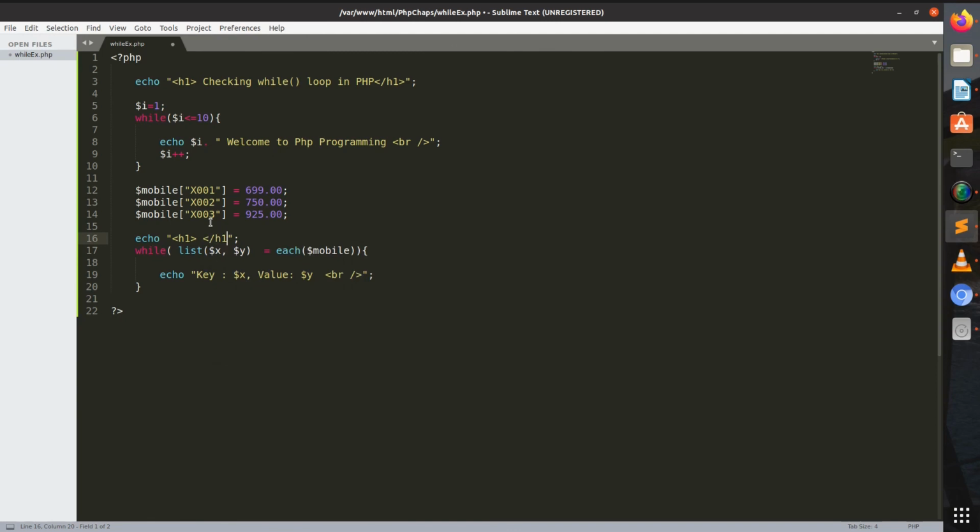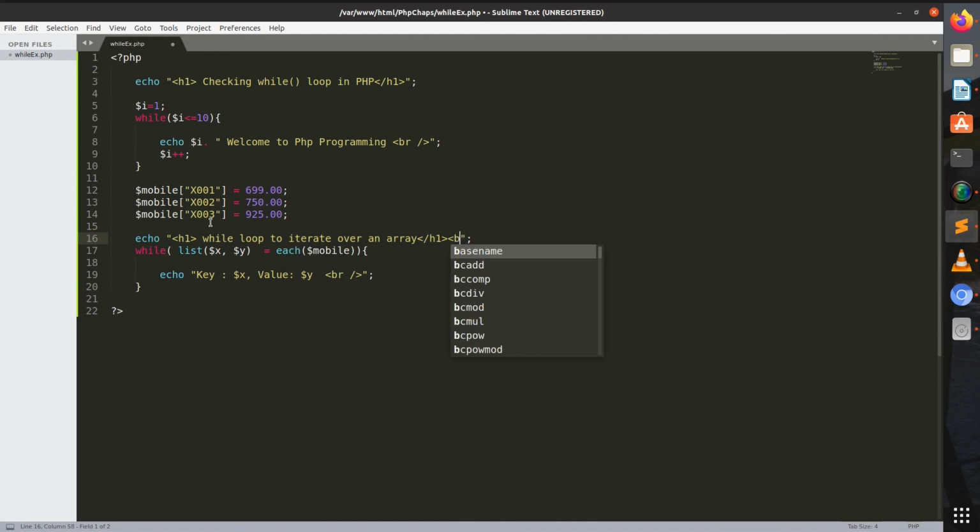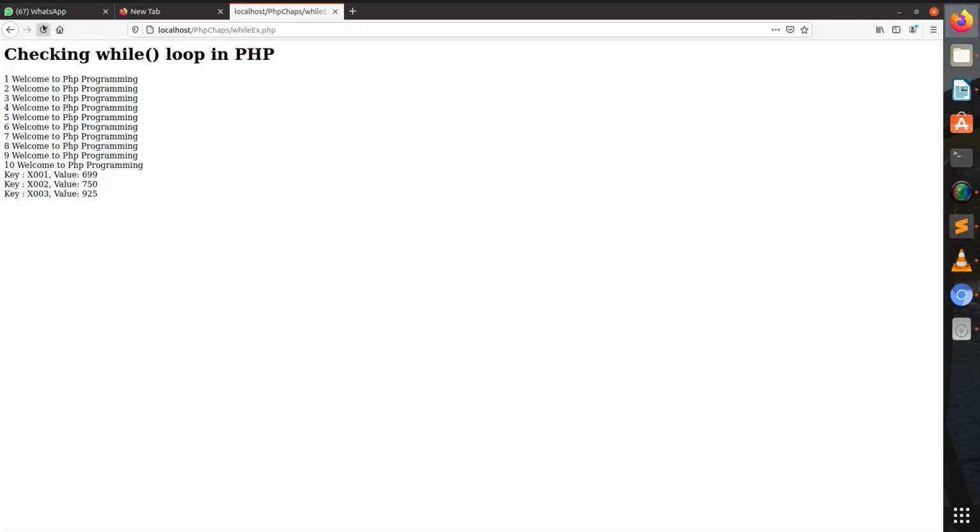I close this h1 also, and I'm going to write over here: using while loop to iterate over an array. After this, let's leave a couple of lines, so let's give a break. It's not a statement, basically it's a tag. Similarly, let's leave two lines prior to this, and just refresh the page. Here we go.